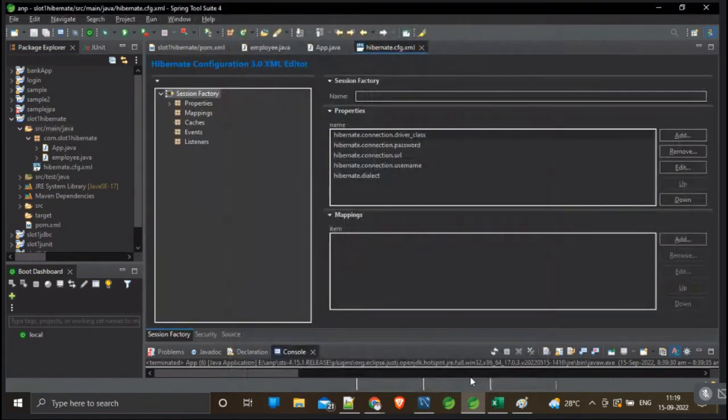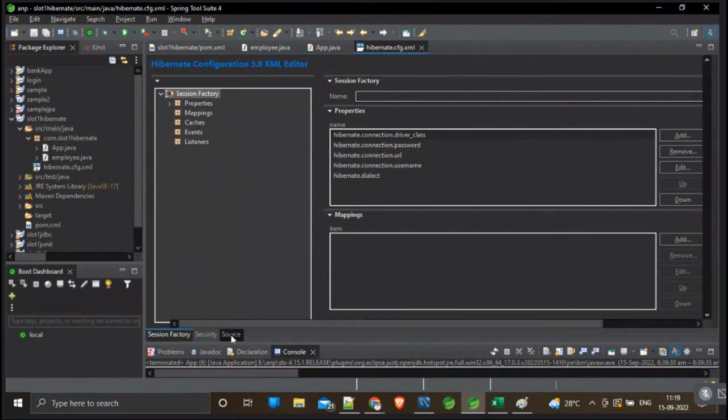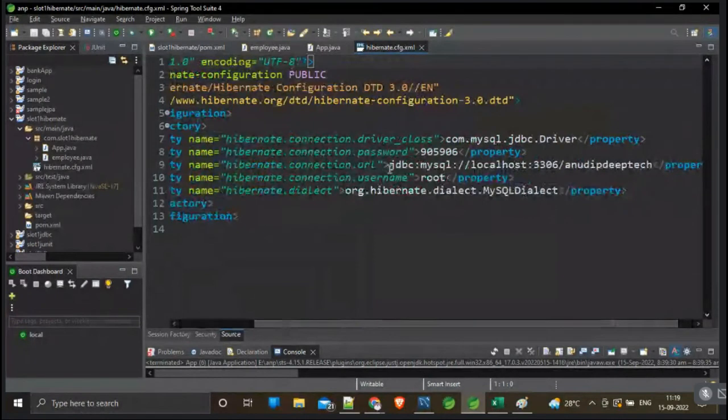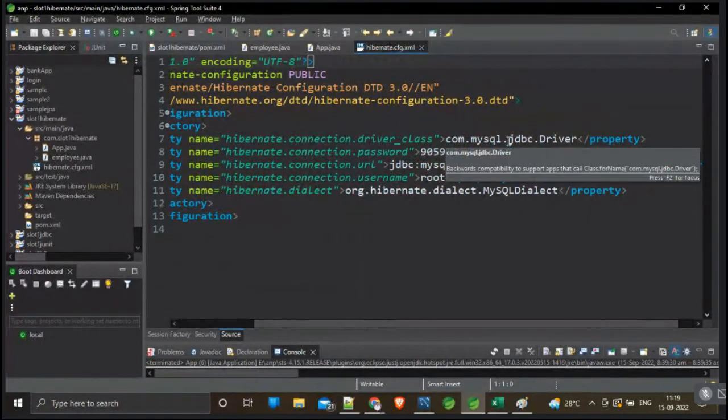You may have a different version. Here you have another menu, session factory, security, source. Don't do anything, click on the source. Actually, our driver name is com.mysql.cj.jdbc. Did you remember the driver name? Anyone?